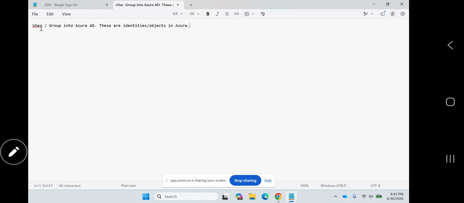We are adding users, we are adding groups in order to provide them the access of the Azure environment. So this user, or you can say groups, are added as an identity to access the Azure account. So we are creating any user account or group account to give them the access for the Azure account. So users or groups act as an identity or objects to access Azure account.